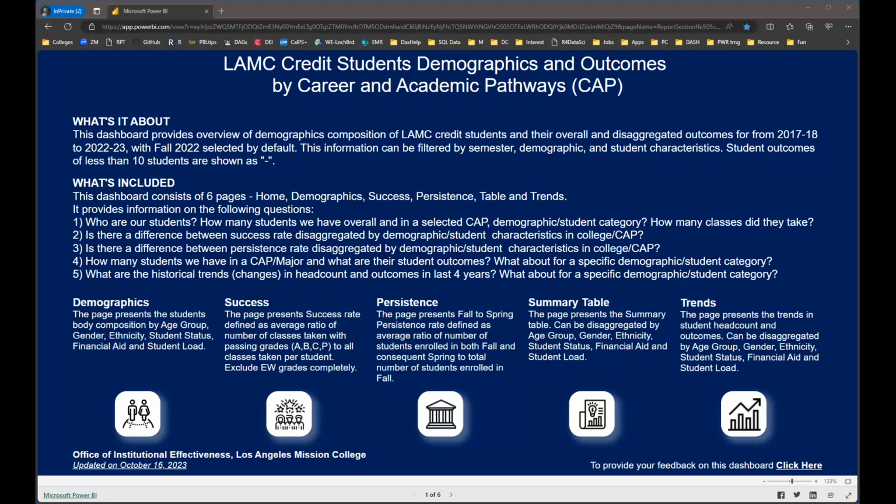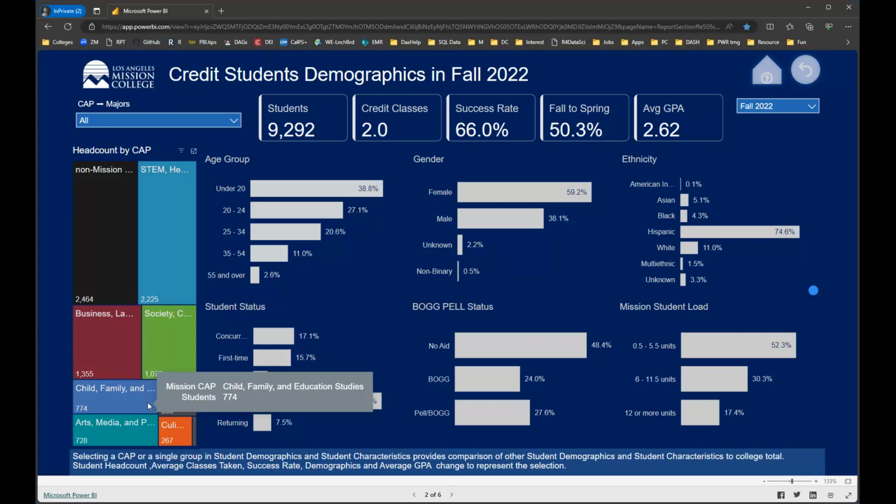Below that, you will see the last time the data was updated, and on the right-hand side, there is a clickable link that will allow you to provide your feedback about this or any other dashboards. If you use the navigation buttons, clicking on demographics will take you to the demographics page.